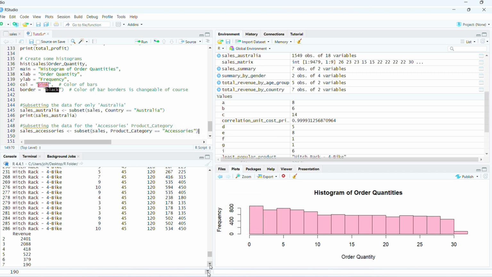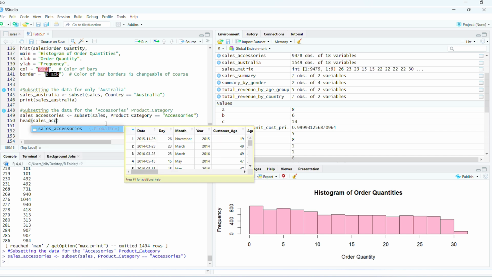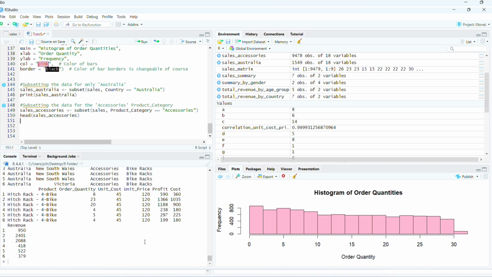This is how we want to get it, and then we run it now. Make sure I didn't make any typo. Okay, it's blue, so it's good. We want to see something. Let's say again, we want to see the first few rows of the subset. This time we're just going to call head, head sales accessories. We print it this way, so we have only the head and don't have too much.